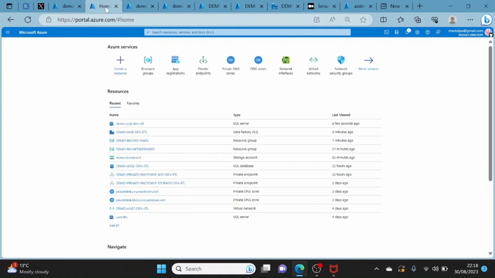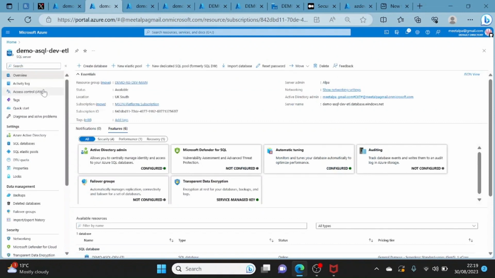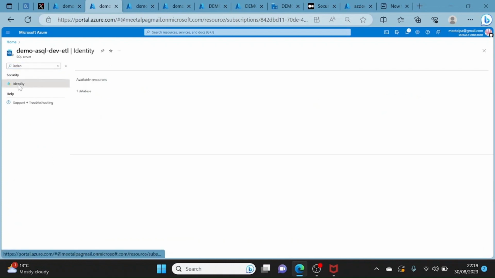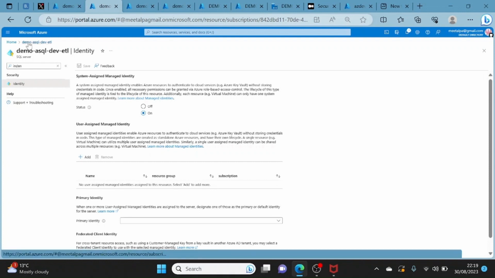I think I lost a server. Okay, let's open from here. So this is a server. So you need to go to server. You make sure that it has identity, manage identities on, which is system assigned manage identity. Then you go to your database.